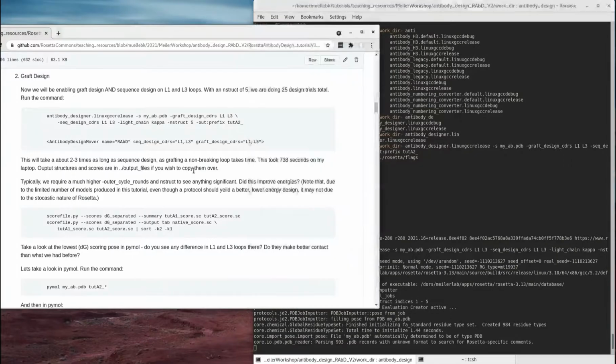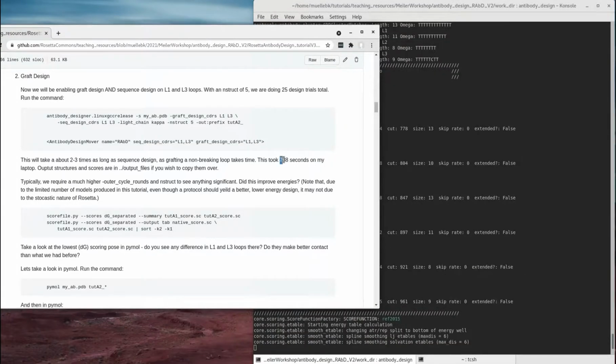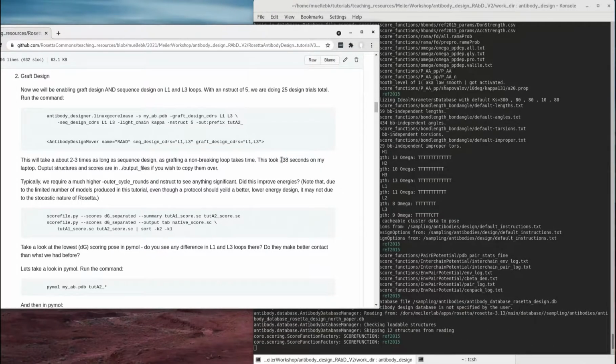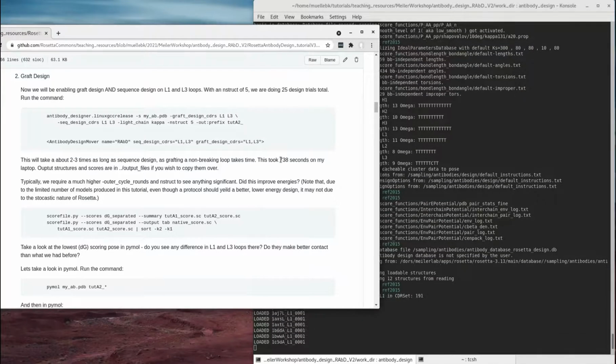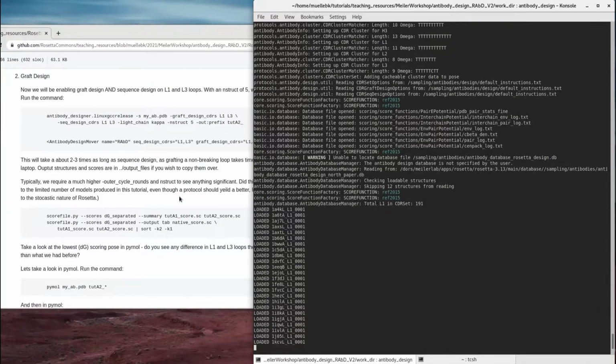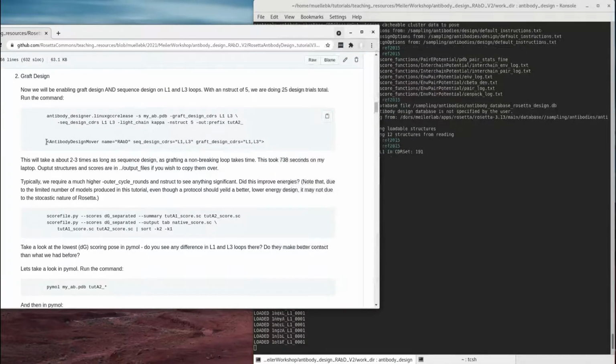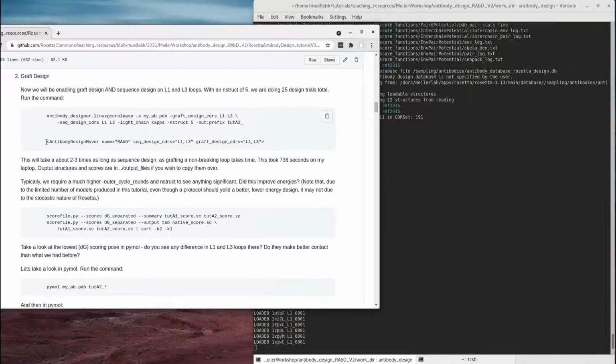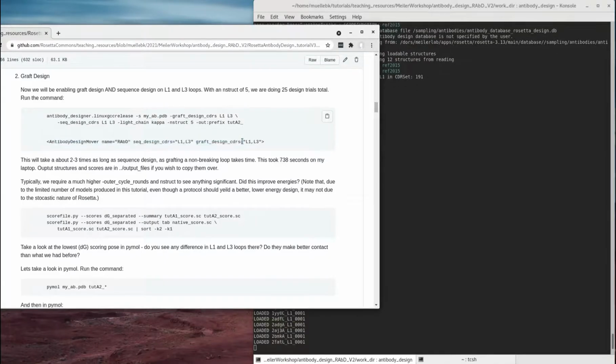Now, it will take about 740 seconds total, so I'm not going to show this whole thing, but as you can see, it's running and not erroring out so far. And if you were to do this via RosettaScripts or XML, this is the command that you would use.